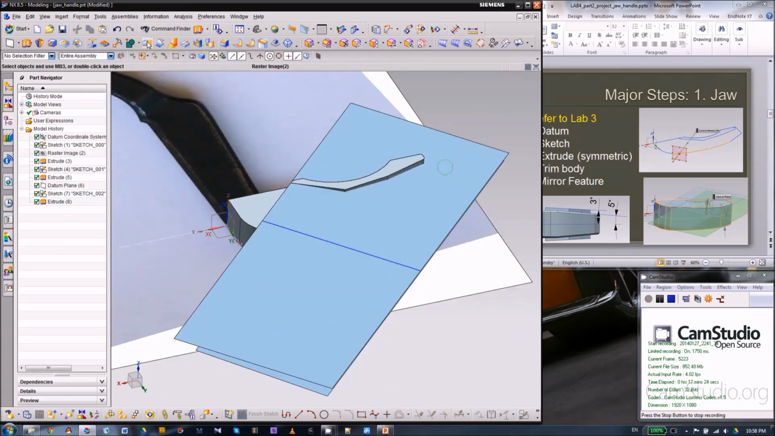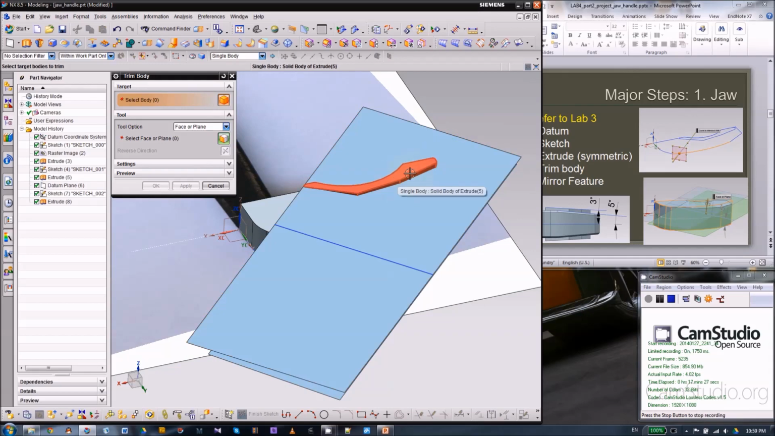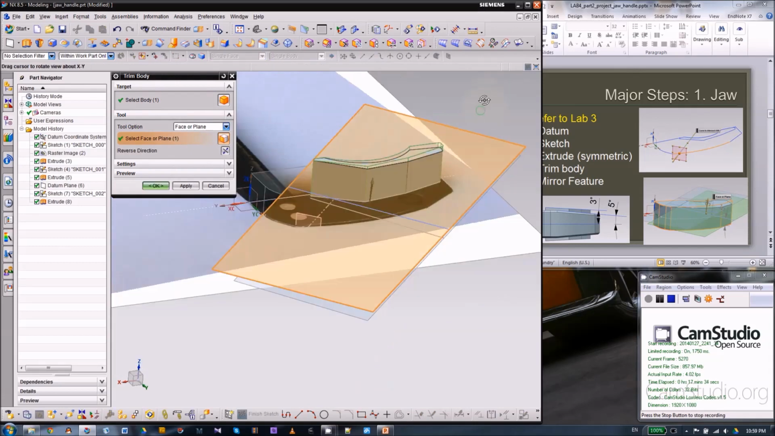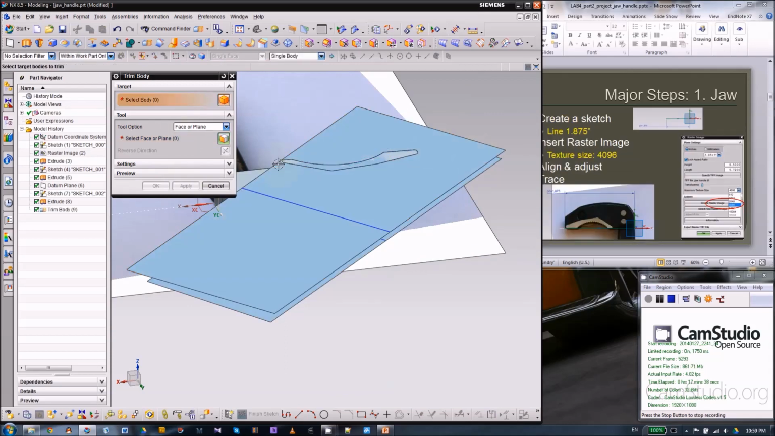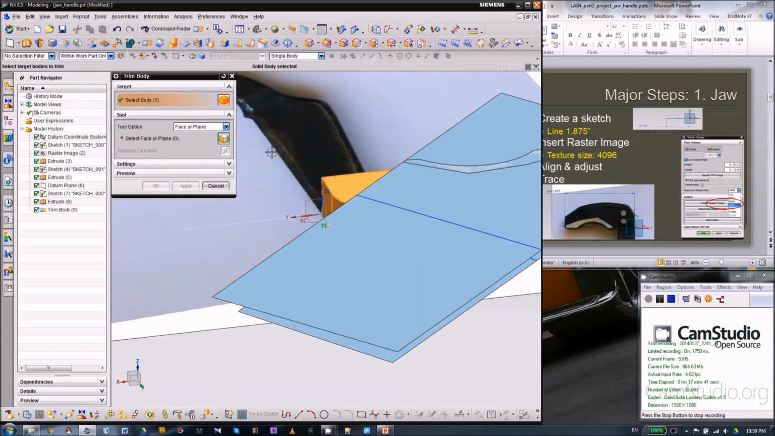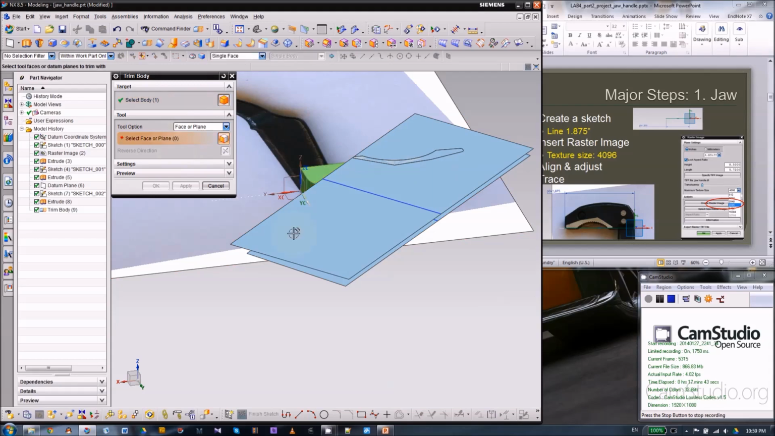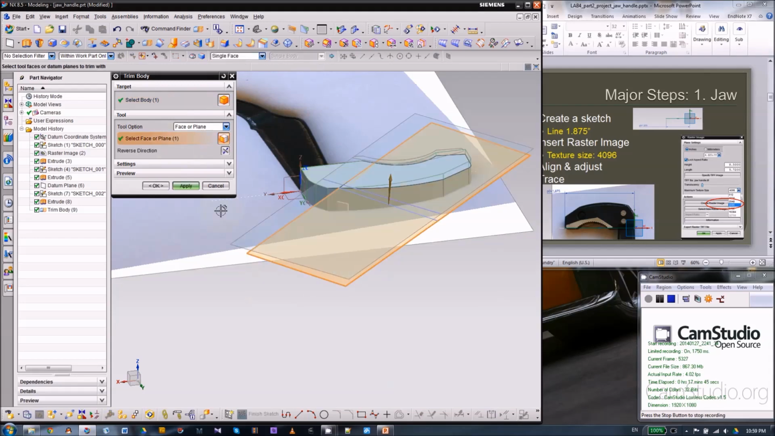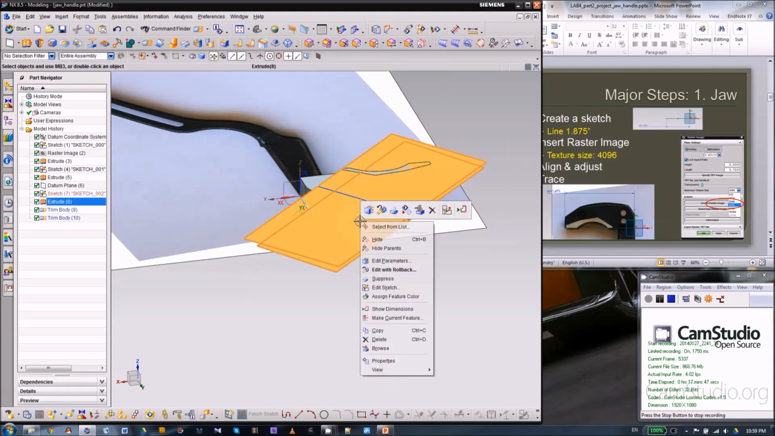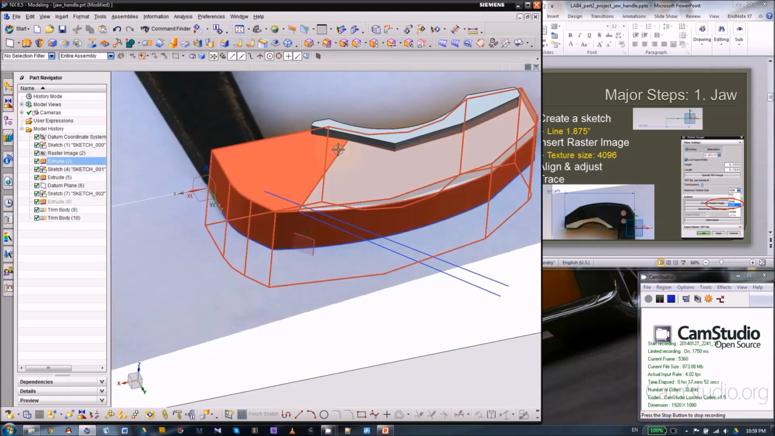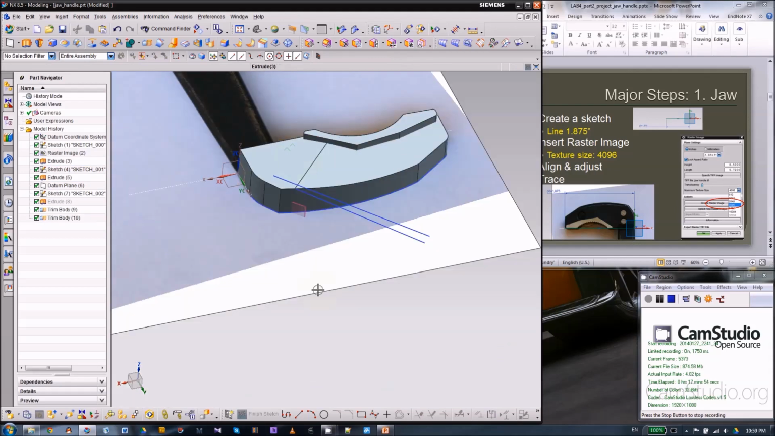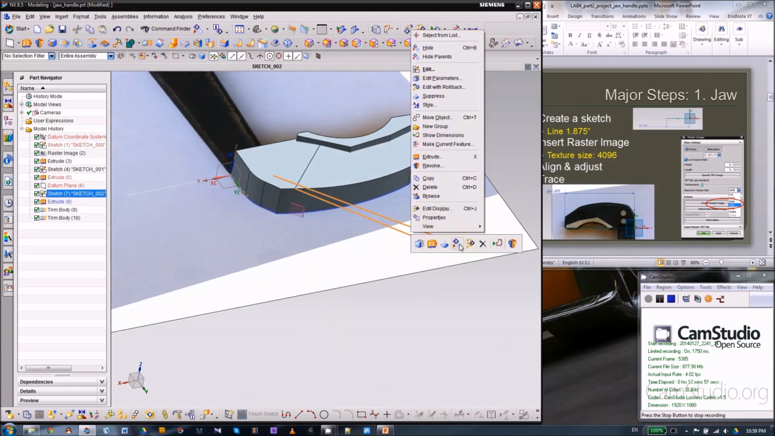We can go ahead and use trim body to cut off the solid. Okay, select the small body first, and then the top face of the sheet. That's for the smaller one. And the second, we will pick the bigger solid and pick the lower sheet body. Click OK, and I'm gonna hide this. Alright, so as you can see, we do have the edge here, and also we can hide this sketch.